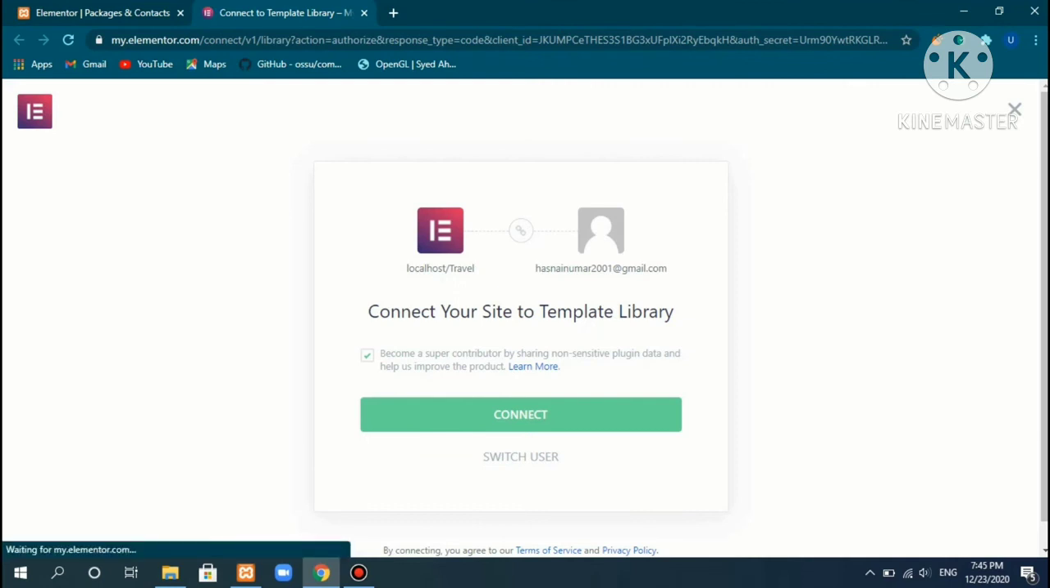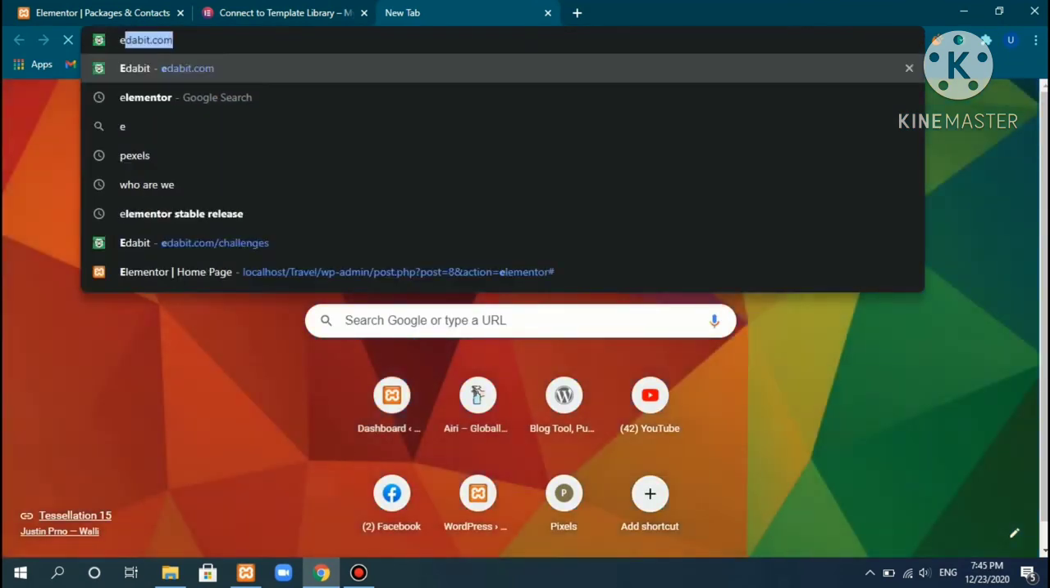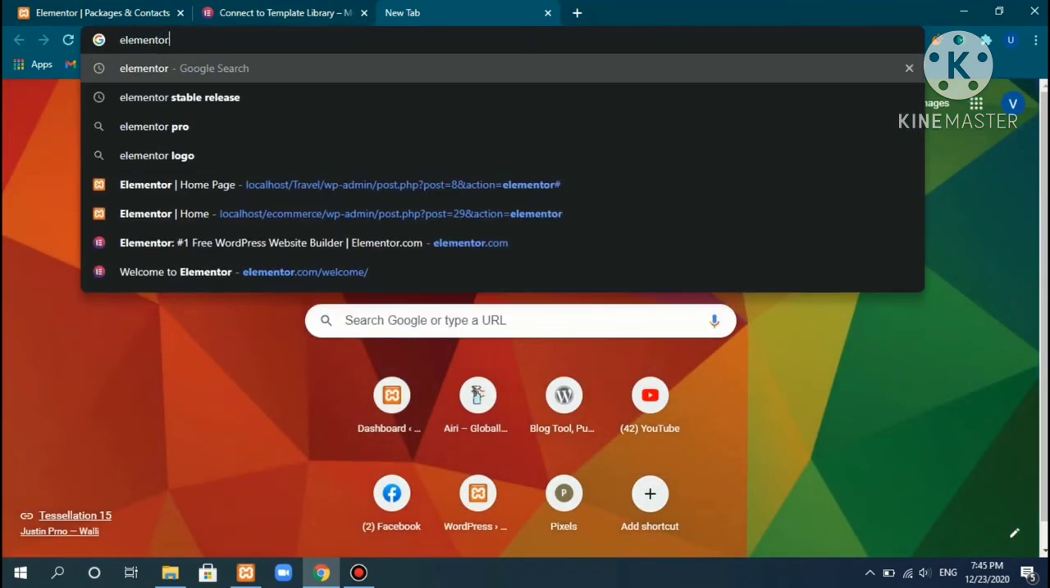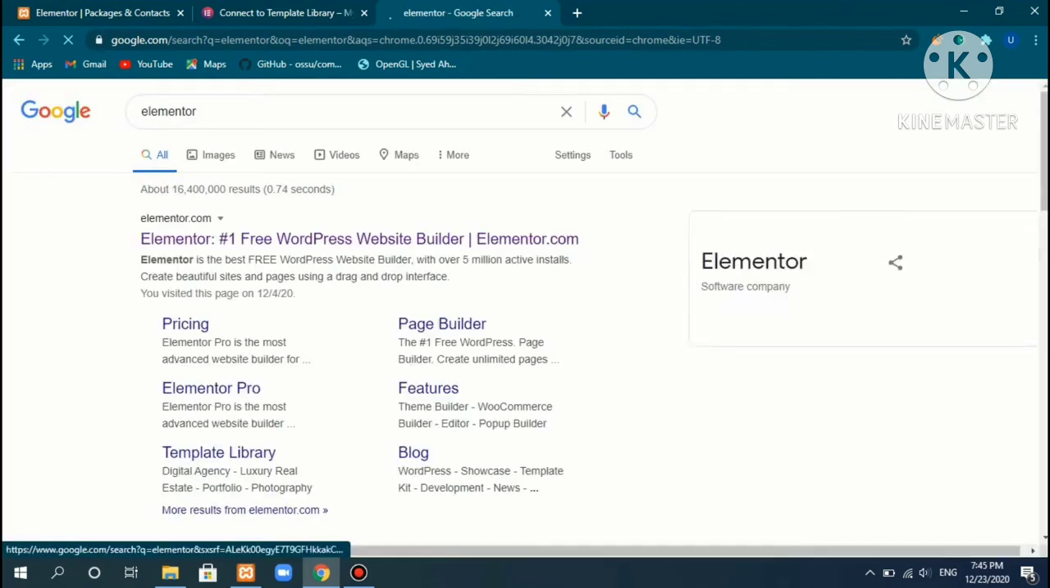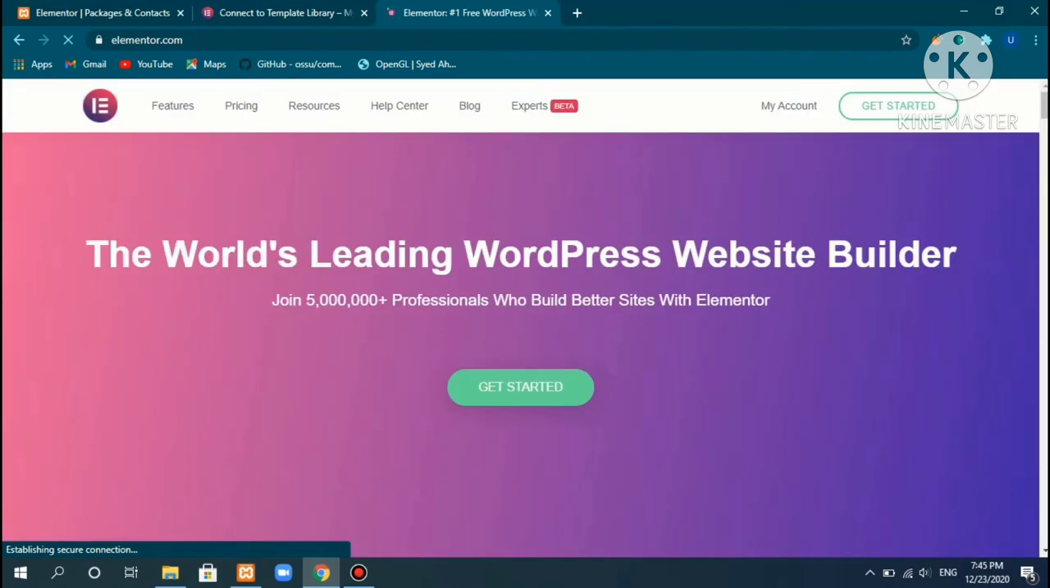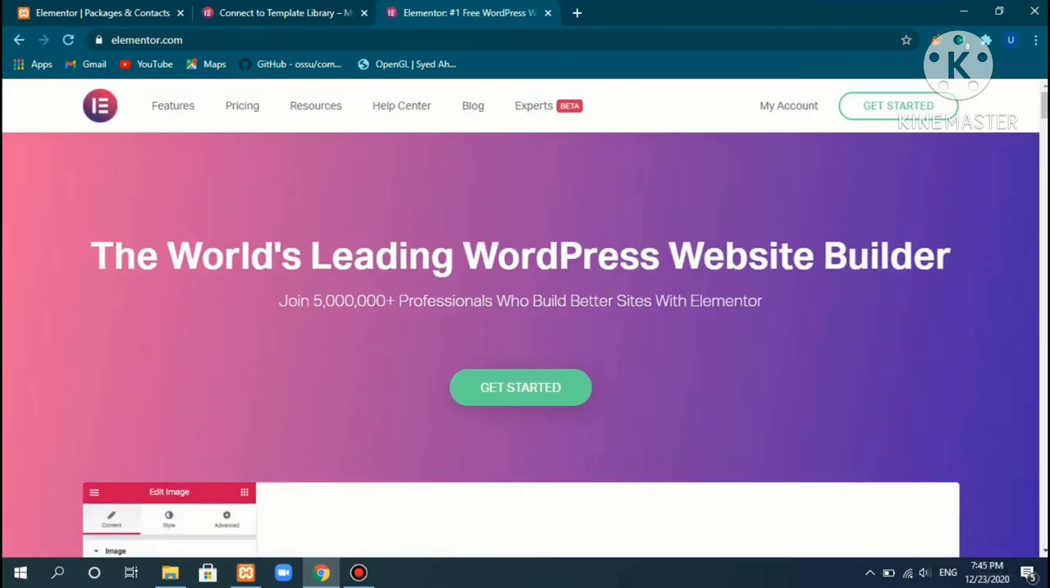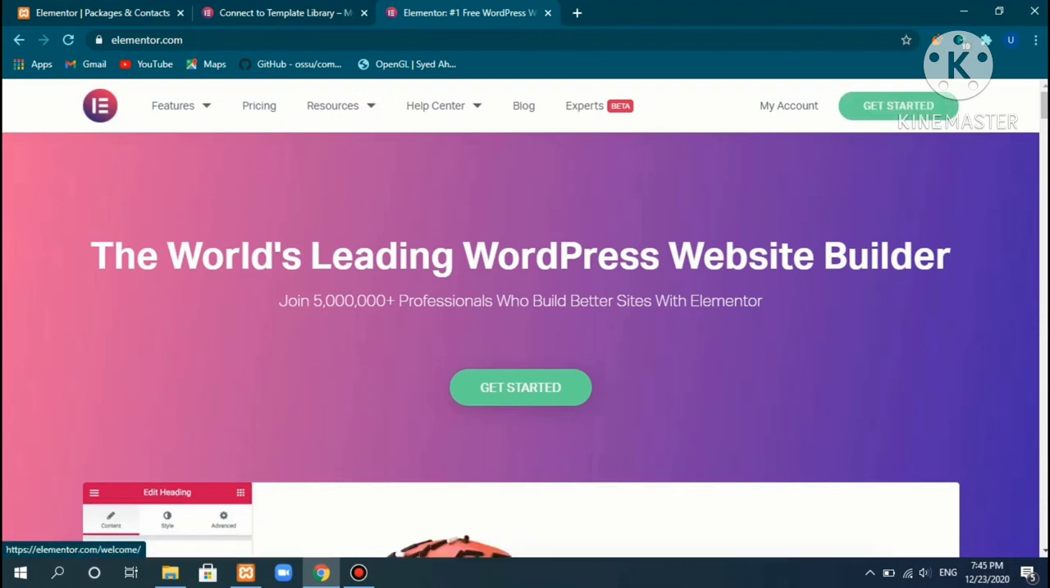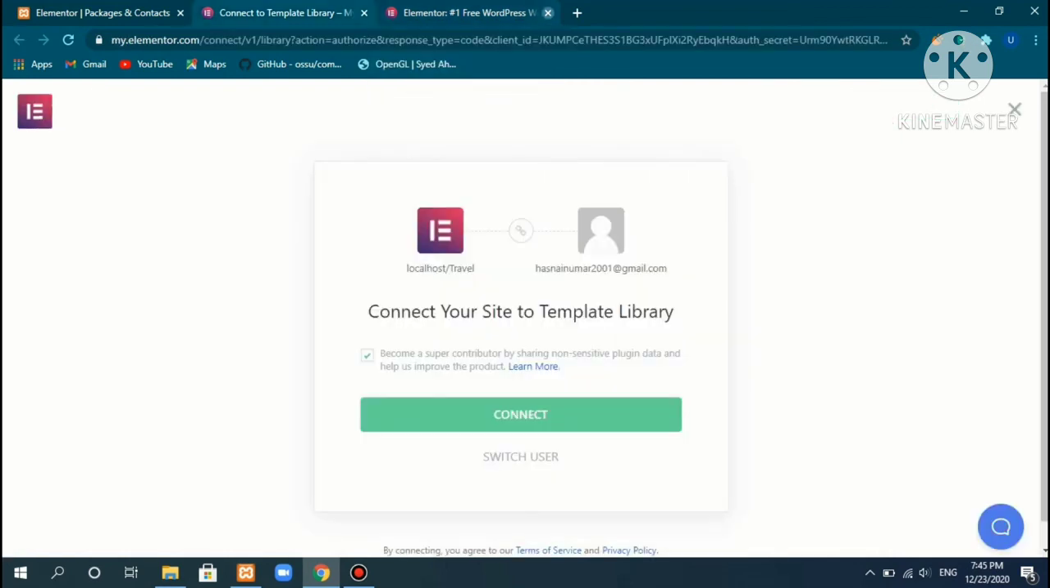So I have made an account previously on this Elementor website. If you want, then click right here on Elementor and just go to their website and create an account. Creating an account, you will get a notification. So here's my account and get started here. So just create a new account and you will get some more info about it. Let's connect. Click on connect and then let's see what happens.